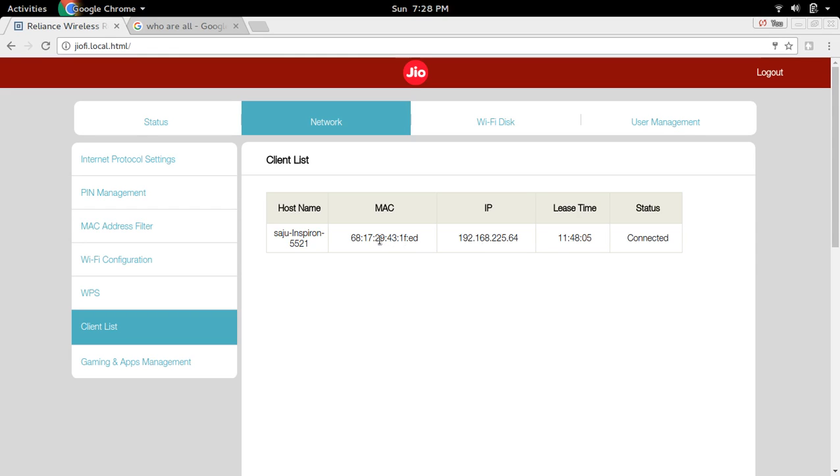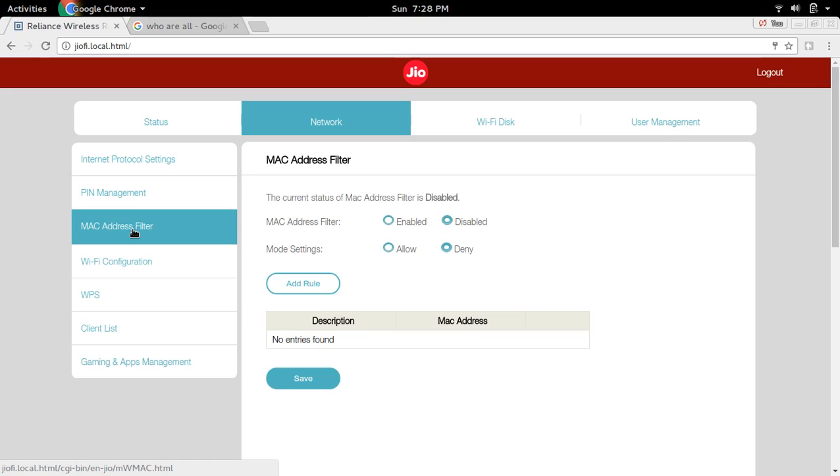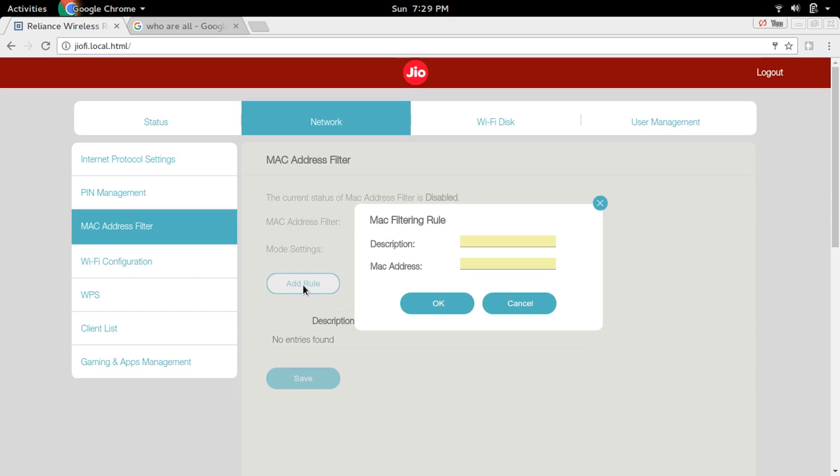Suppose you want to block this device. What we need to do is copy this MAC address, then go to MAC address filter. Here we need to select enable MAC address filter. Then we are going to deny, right? So we need to select this deny option. Then click add rule.